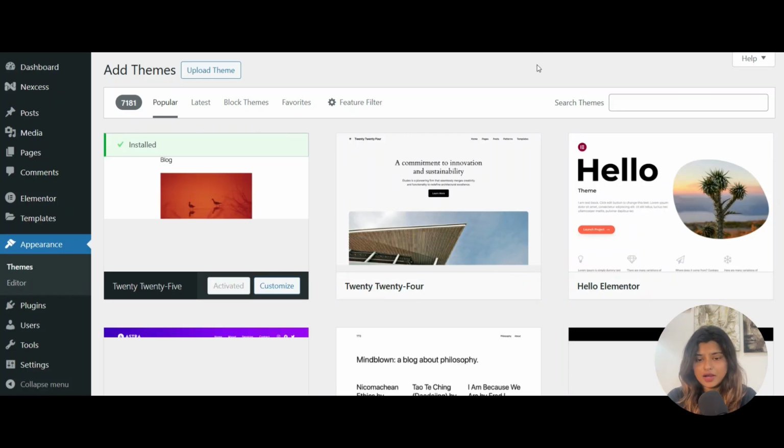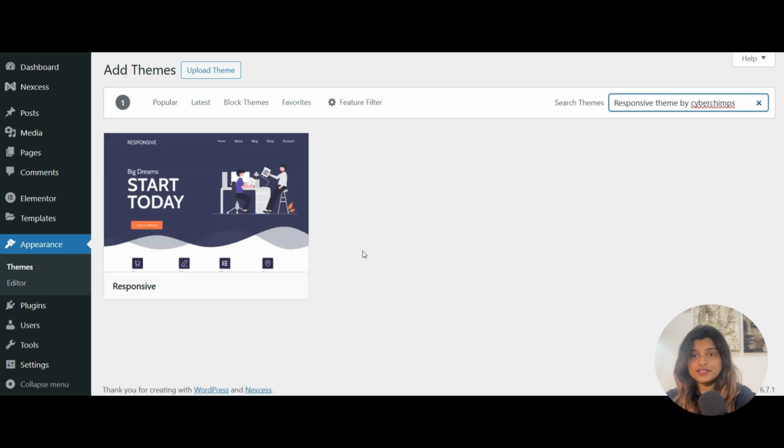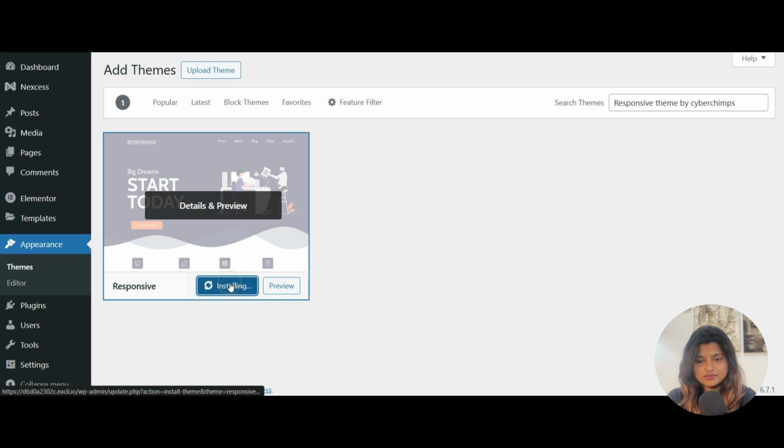So go to the search bar and search for Responsive Theme by CyberChimps. Now when you find this theme, click on Install and then click on Activate.